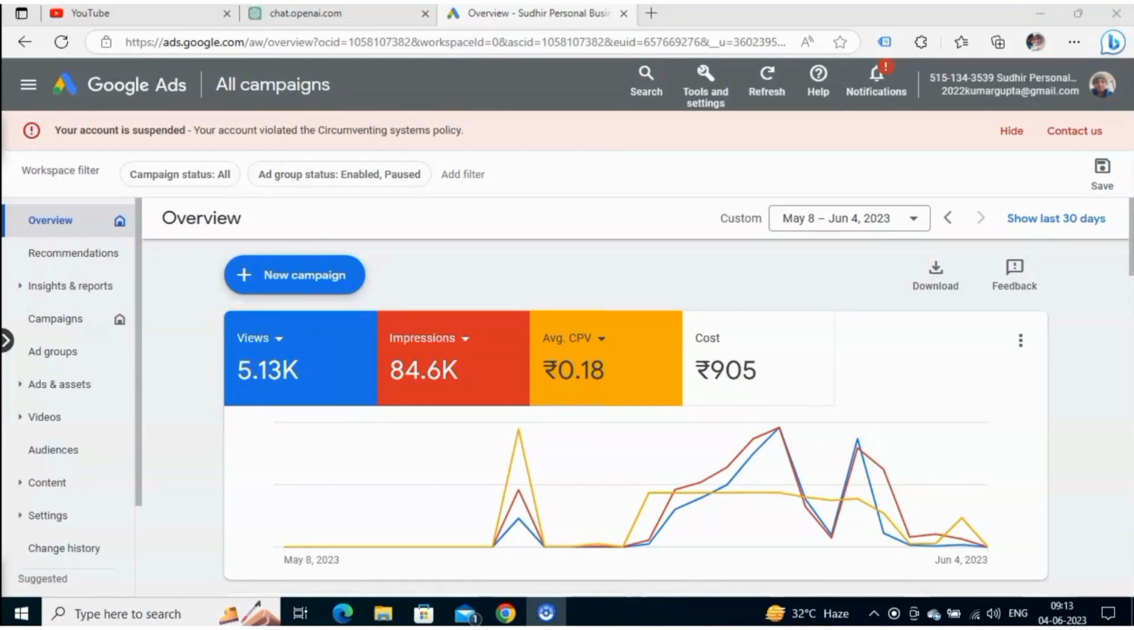The CPV is 0.18 Indian rupees. The total cost it took is 905 Indian rupees. The stats of my Google Ads for YouTube videos give me many more views than the RPM I get in the YouTube channel. If I get 50 Indian rupees RPM in the YouTube channel, and I am promoting my YouTube video at 0.01 Indian rupees CPV, then I get 10,000 views at 100 Indian rupees. I get a profit of 40 Indian rupees per 1,000 views.